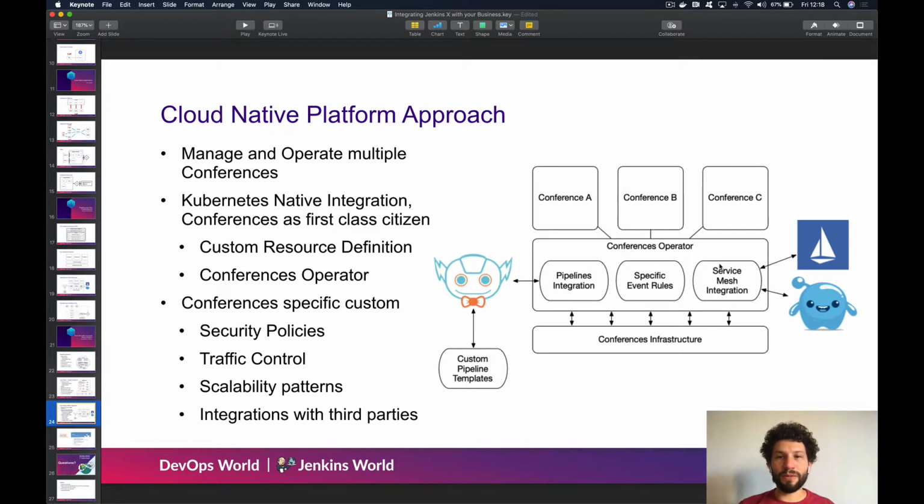So we need a platform, we need a set of components that will understand, first of all, what a conference is, in order to understand how to deal with the life cycle of each of these conferences, how to scale them independently, how to configure security policies or traffic control policies, and how we can integrate these conferences and the whole thing with third-party software that is already running in the cloud provider.